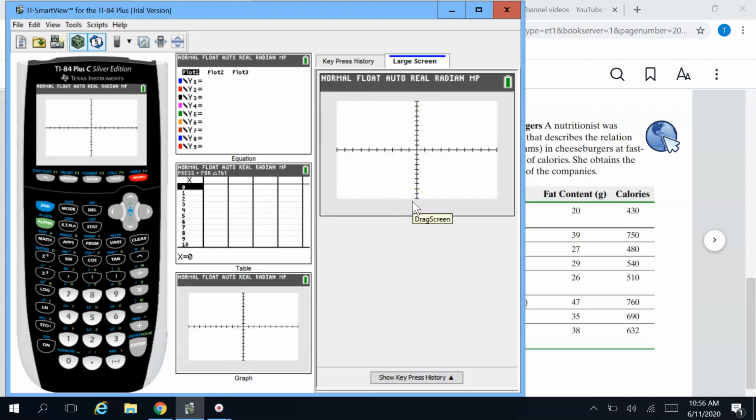The reason that we don't see anything is because this graph is only going from -10 to 10 on the x-axis and -10 to 10 on the y-axis. Our numbers are from 20 to 30, and then these are in the hundreds. So we need to change our graph so that it matches. You do not have to do that manually. Again, your calculator will do it for you.